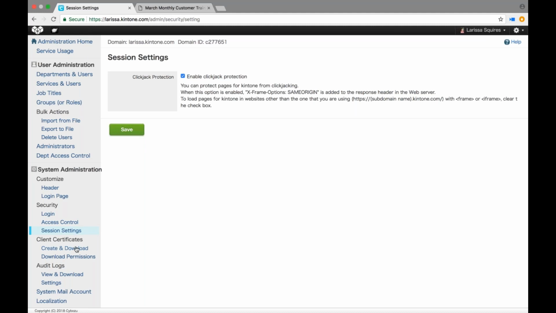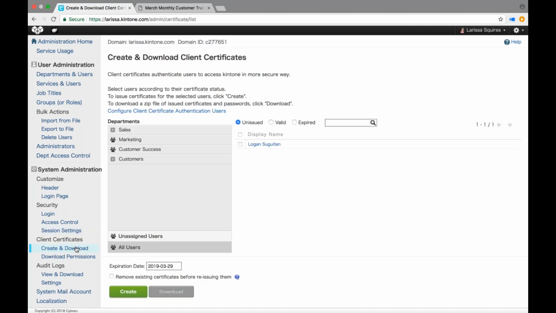So next we'll go down to client certificate. Create and download, we'll start taking a look at this. Client certificate authentication is an authentication service that uses the client certificate issued by the system administrator to individual users. Only devices with a client certificate installed can access Kintone from public networks. You can issue or specify different client certificates for each user. Even if a user loses a device with a client certificate installed, you can prevent access to Kintone from the device by just disabling that client certificate.